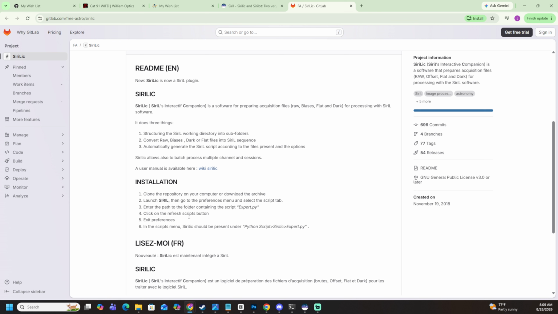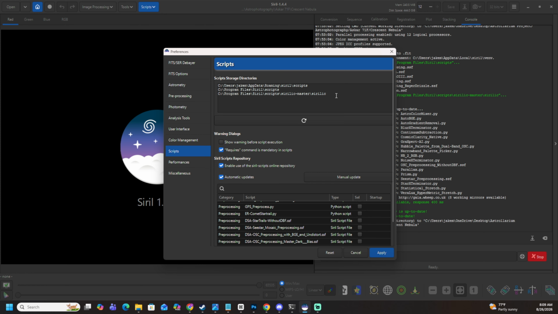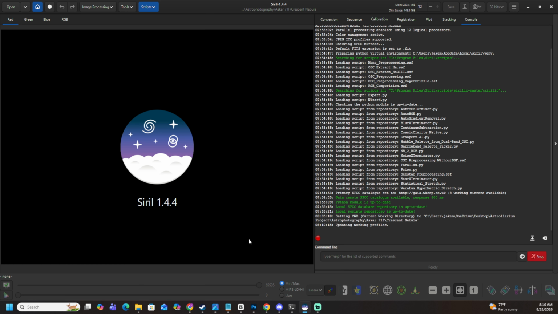You launch Siril, go up to the preference menu, click the script tab, and then what you can do is enter the repository to access that expert.py, which is what you'll see in the download. And then click apply and it'll update and then you'll have access to it.